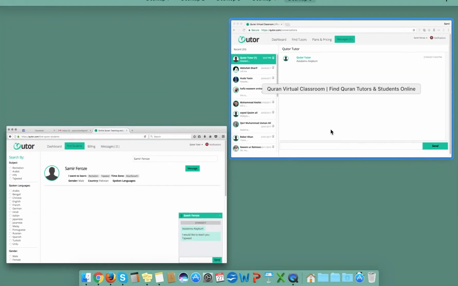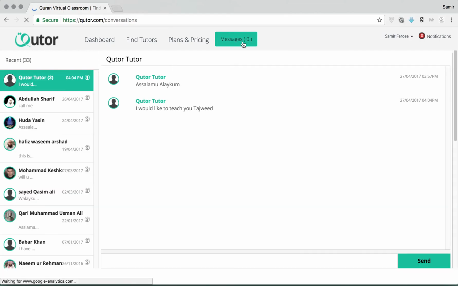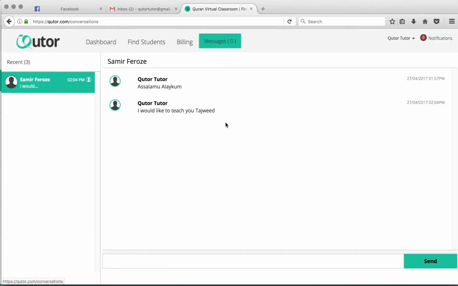we'll head on over to Samir Firoz's message section, and you can see a message has arrived in the student's inbox from the tutor. Now the same thing would have happened in the tutor's message box. You can see the conversation over here. It has the date and time and the messages. So now I can carry on the conversation from here.